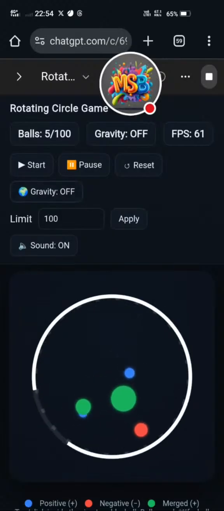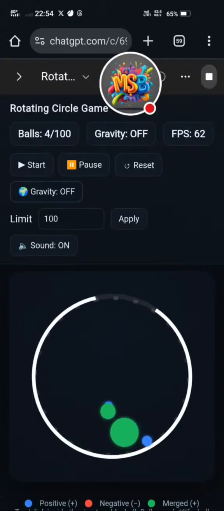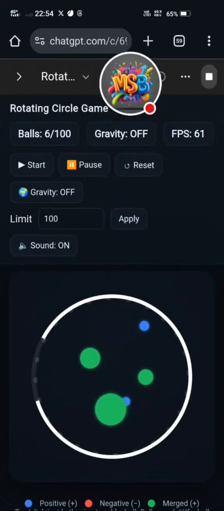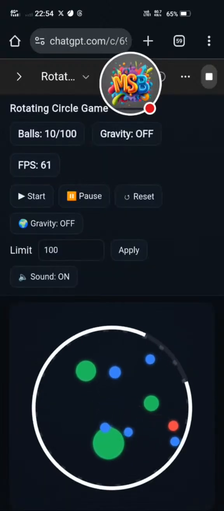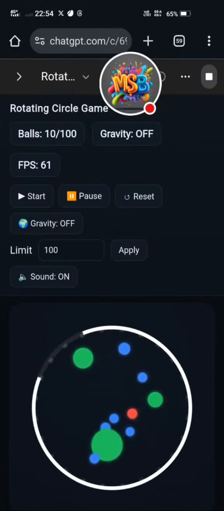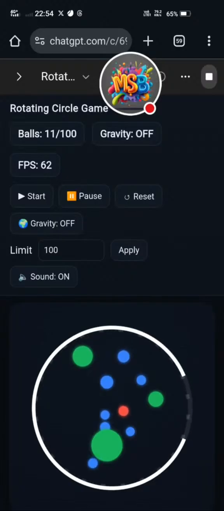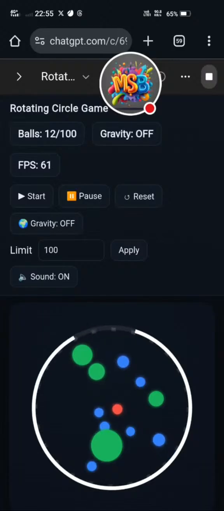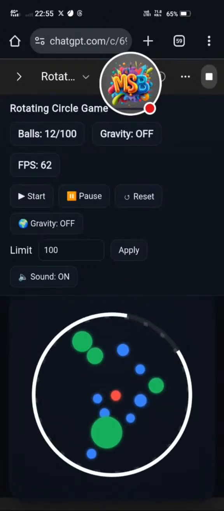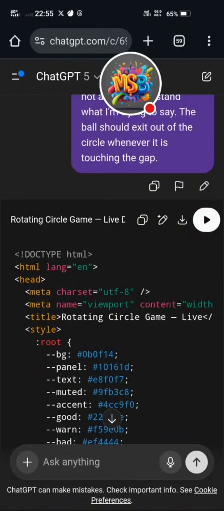Let's turn the gravity off. But the balls are not bouncing with each other. They shouldn't repel, right? Okay. I want the balls to be bouncing. Let's give that prompt.